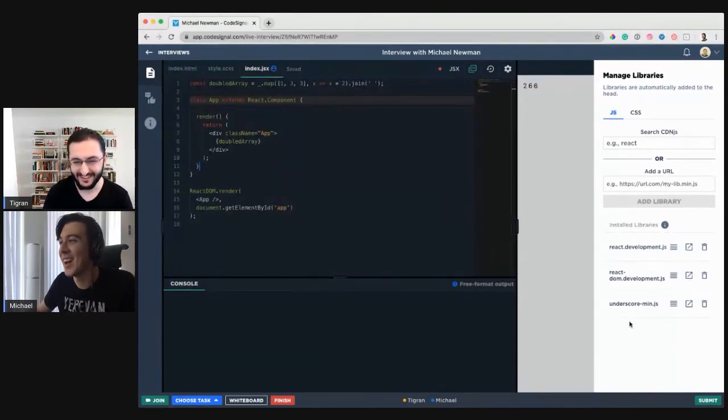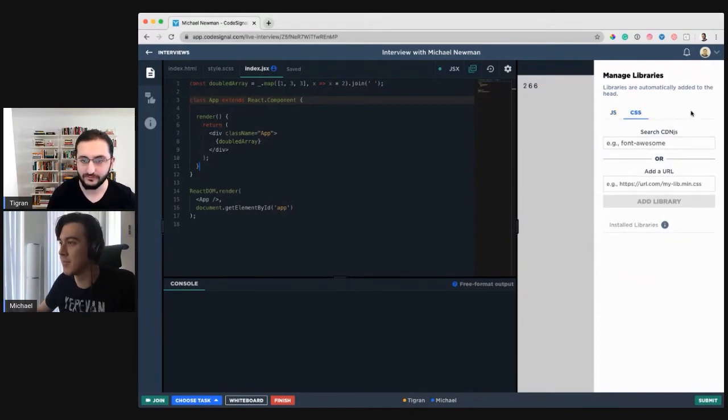So that's great. Do you want to show off some of the CSS libraries as well? I do. So I'm going to go ahead and add a library called Font Awesome. Just another pretty commonly used library. So I'll go ahead and add this, but Tigran, if you switch to the CSS tab, you'll be able to see it just as before. So we're adding this Font Awesome file.